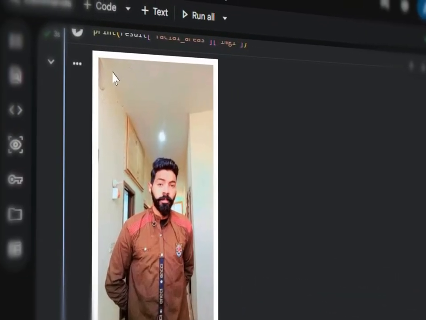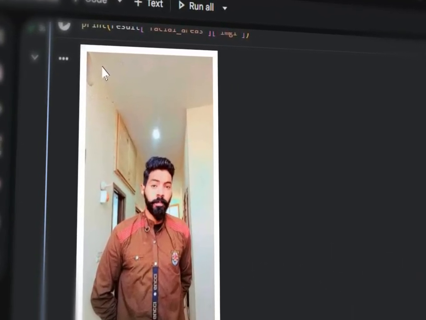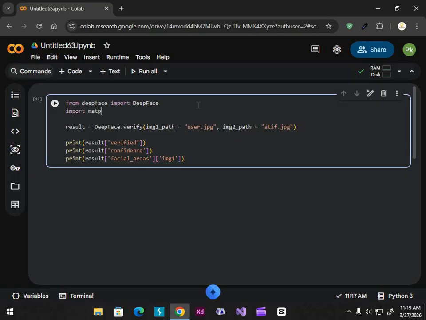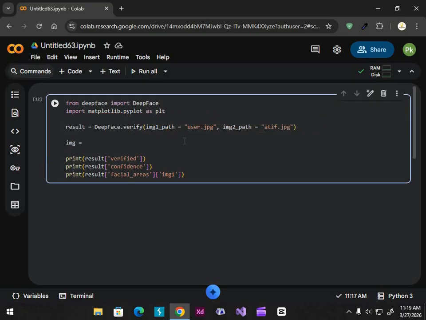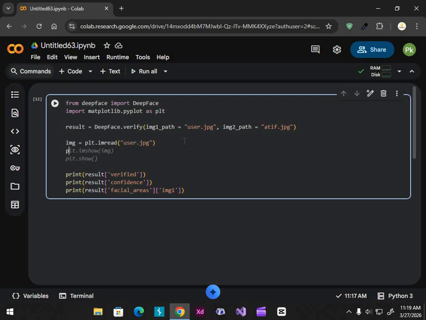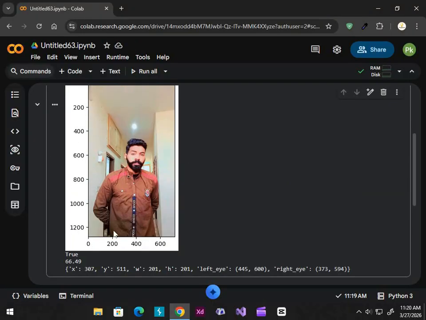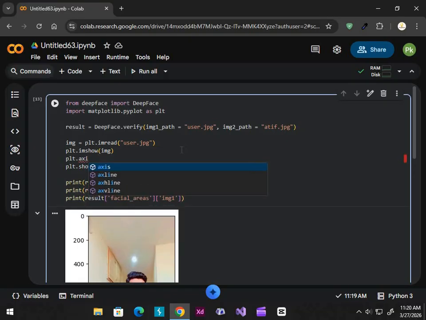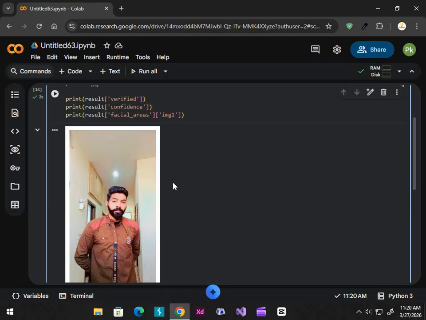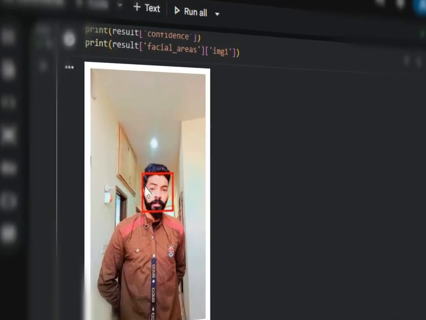To display images in Google Colab, we'll use Matplotlib. So let's import it. Wow, the image is displayed in Google Colab, but it shows the axes. To remove them, we can use plt.axes off. Much better now, right?